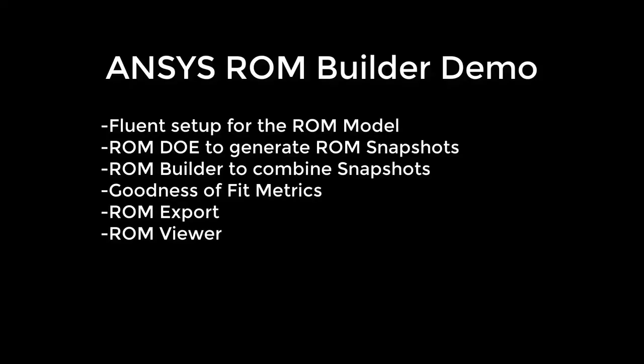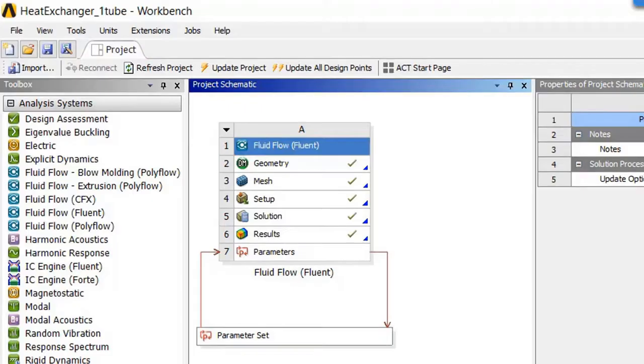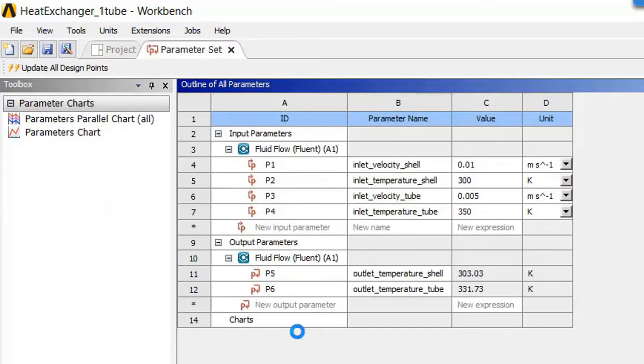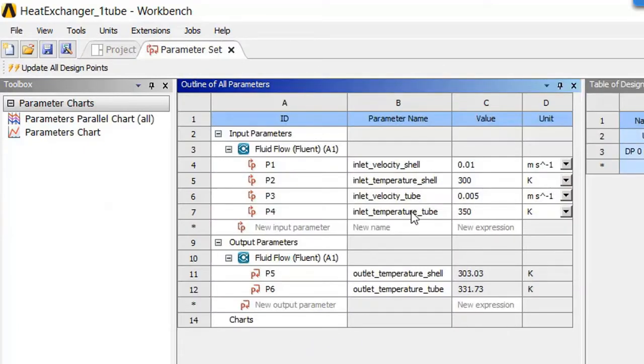This demo will show you how to set up and build a reduced order model, a ROM, with Ansys Fluent, and then how to export and view that model. We start with a Fluent model already solved. If we look into the parameter set, we can see 4 input parameters and 2 output parameters.